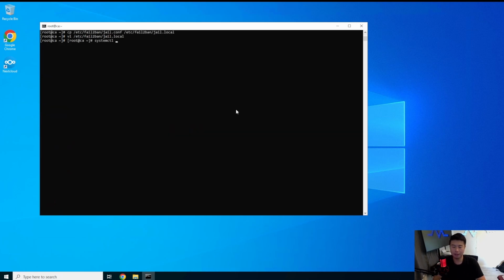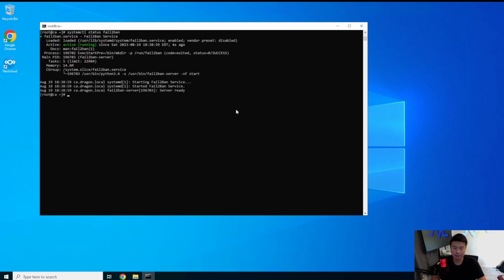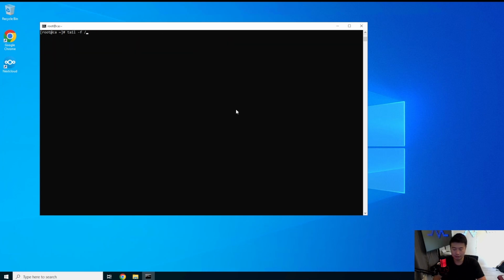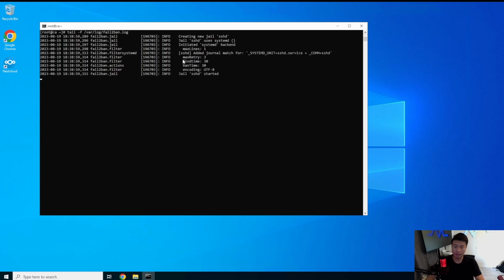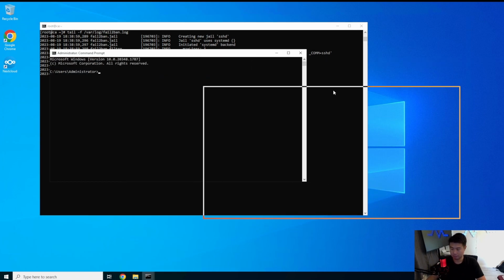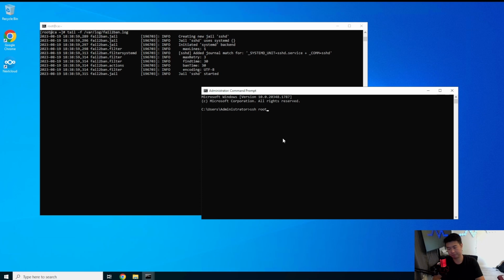And then we will enable fail2ban so it runs on boot, and then we will restart fail2ban. So now when we do a status on fail2ban, we see that it is running. From here, we can tail the logs in /var/log/fail2ban.log. So you can see that the sshd jail has started. So what we'll do here is attempt to log in.